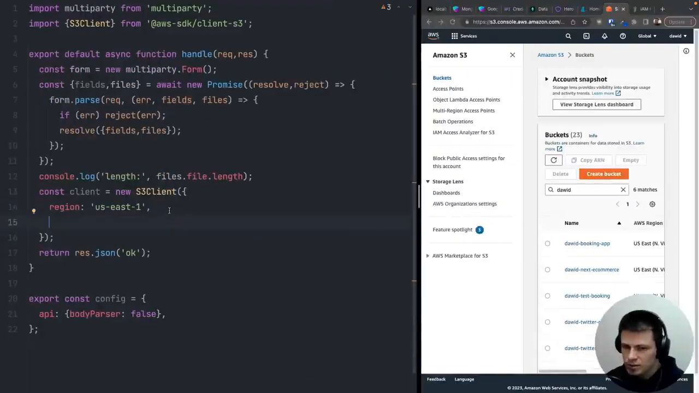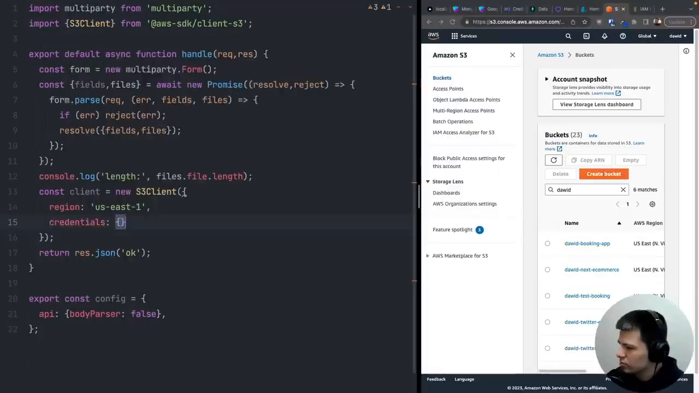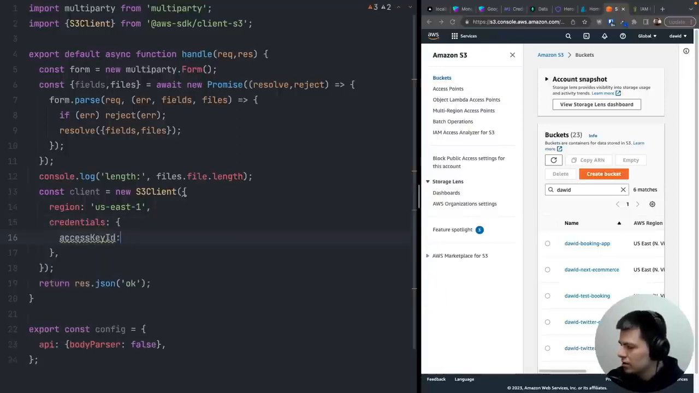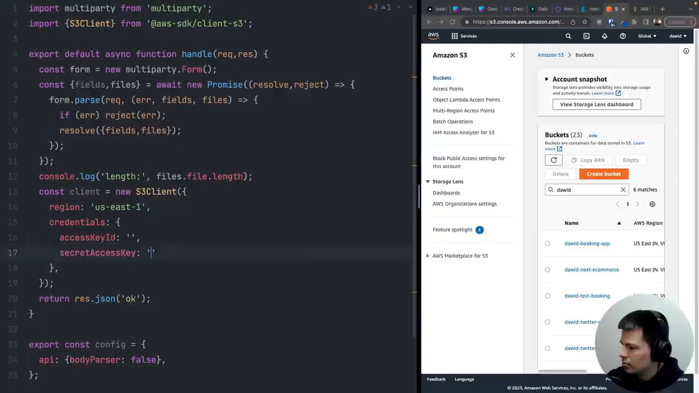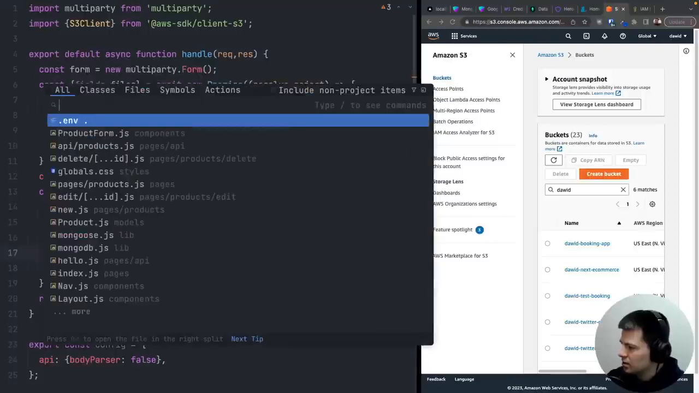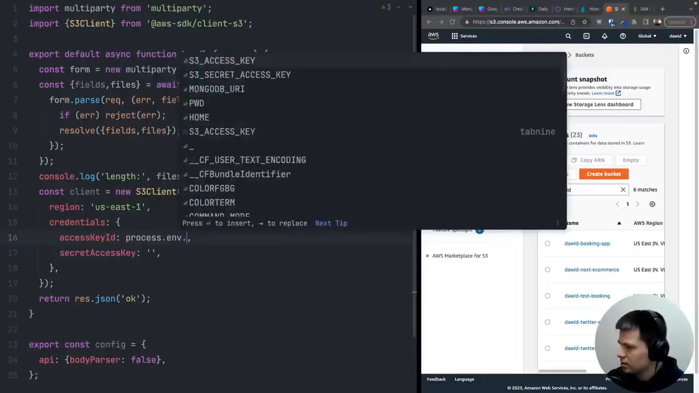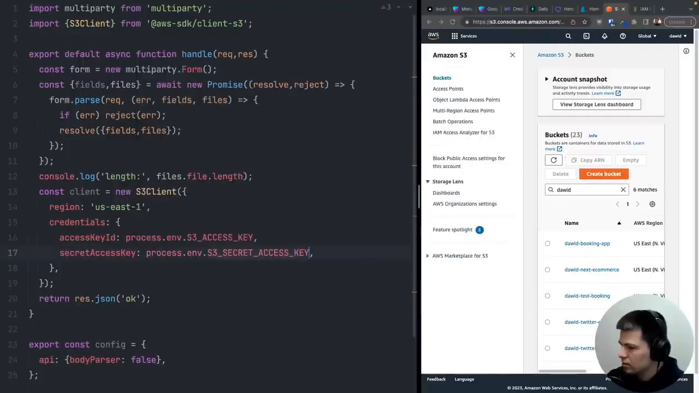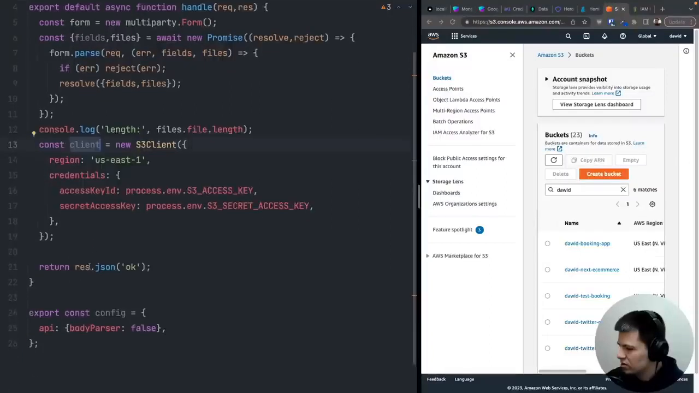We have region. What else do we need? We need the credentials. So the credentials will be an object. And here inside credentials, we need accessKeyId, that will be a string, and we need also secretAccessKey. And both of those, we have them inside .env. So we can just do process.env.S3_ACCESS_KEY, and here we can do process.env secret access key. Yeah, so we have our client ready, and now we can use our client to do stuff.